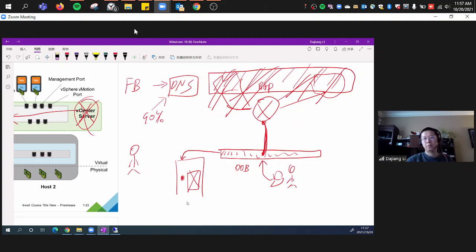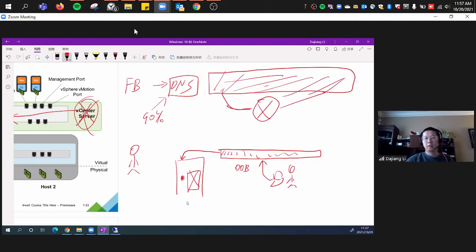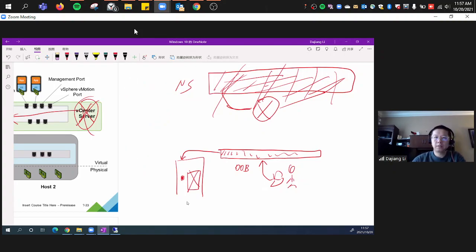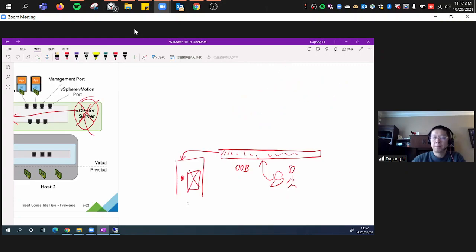So the Facebook issue is they put everything inbound. That means if something goes wrong, you bring the entire network down. There's no way you can recover it. Okay. So this is the same idea everywhere.